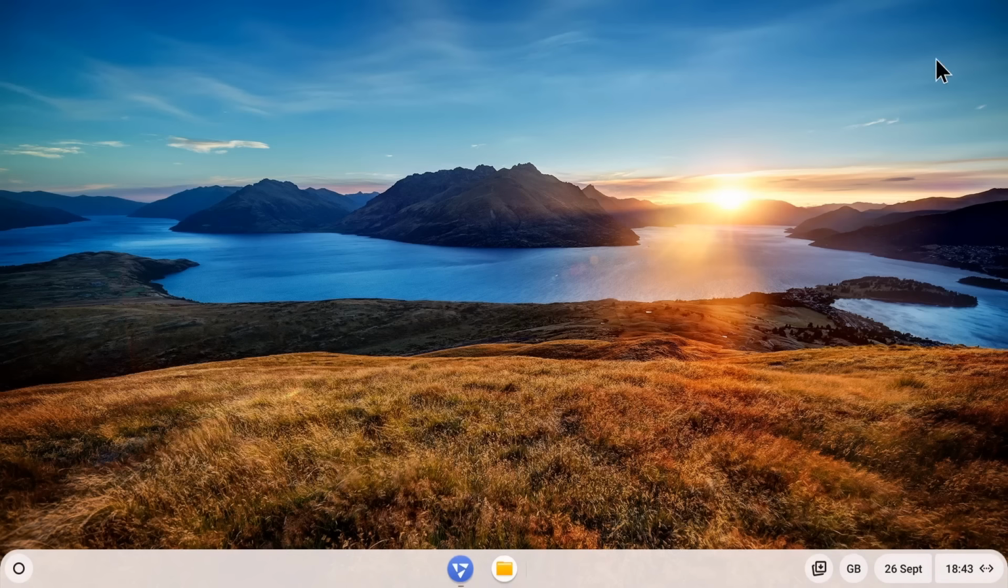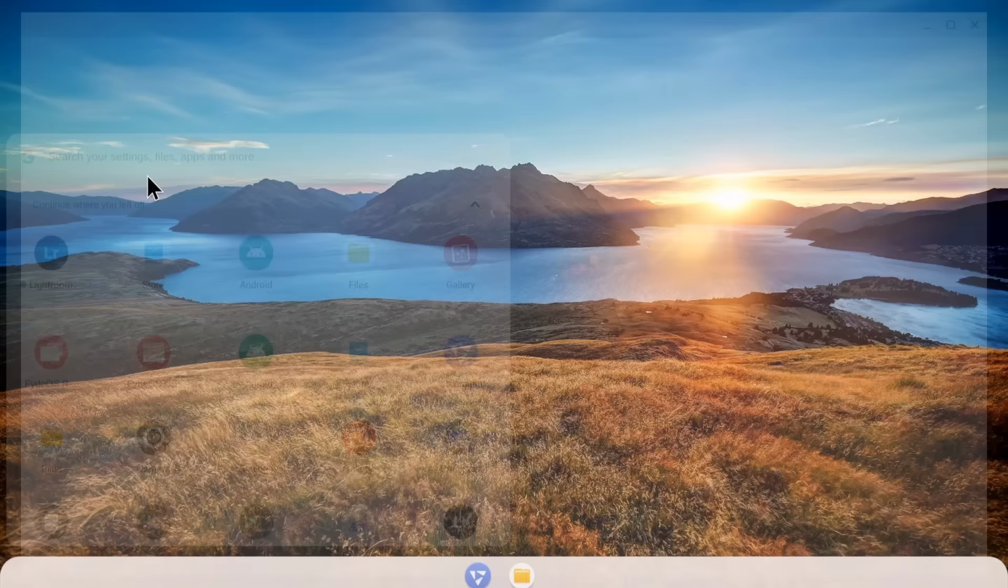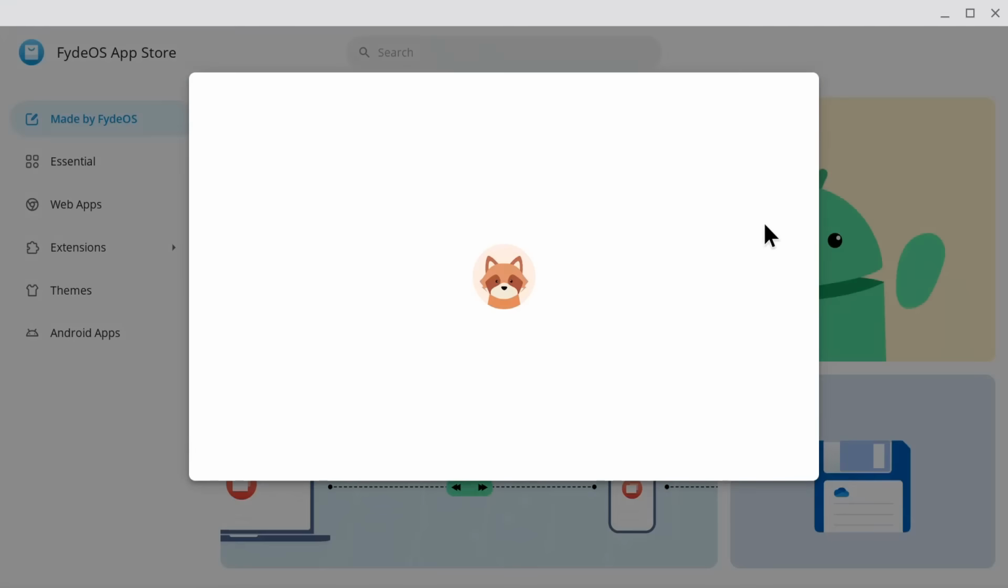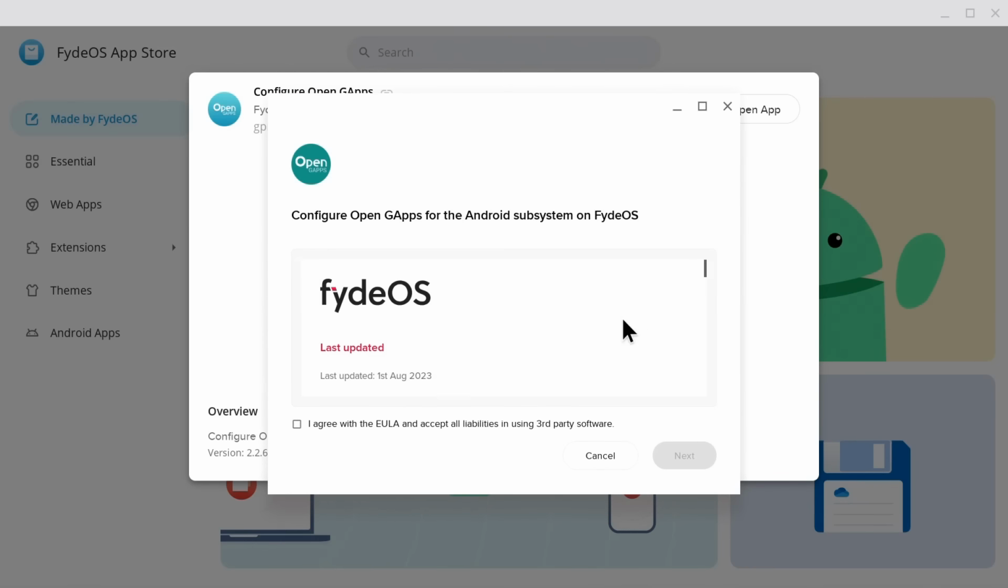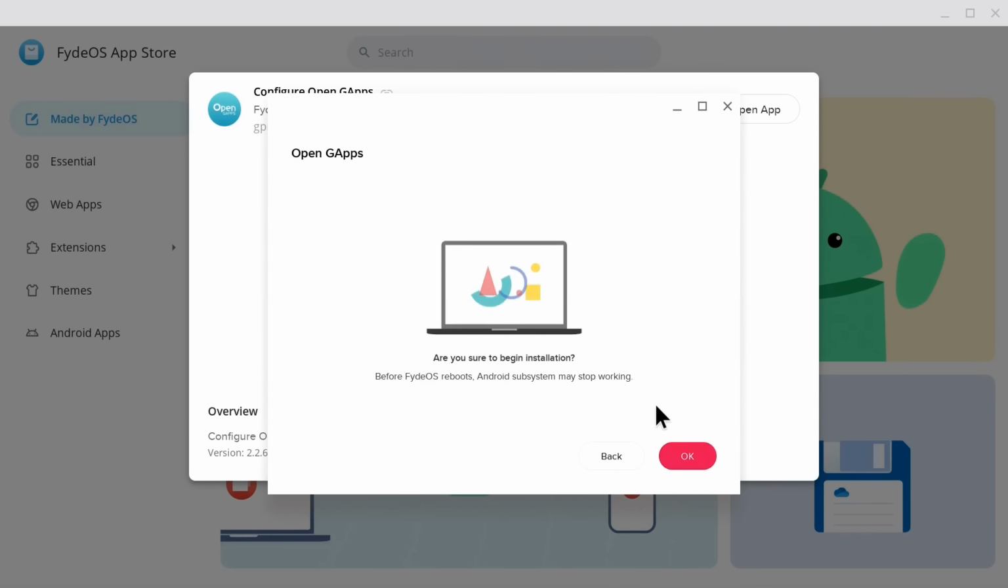You might also be wondering about the Play Store, and there is an experimental feature here for installing the Play Store. If we go back to the store and we go to Made by FydeOS and we click on Configure Open GApps like this and we add this, in theory it allows us to add the Play Store. But it is experimental and I've been experimenting with it and it doesn't like this particular hardware. But we'll open the app like that and agree with the license and next. And next again. And install.